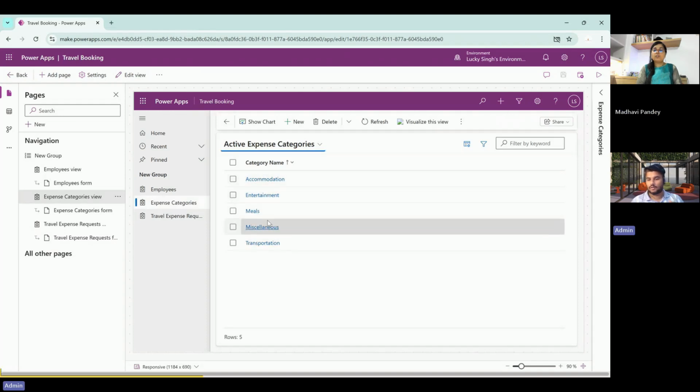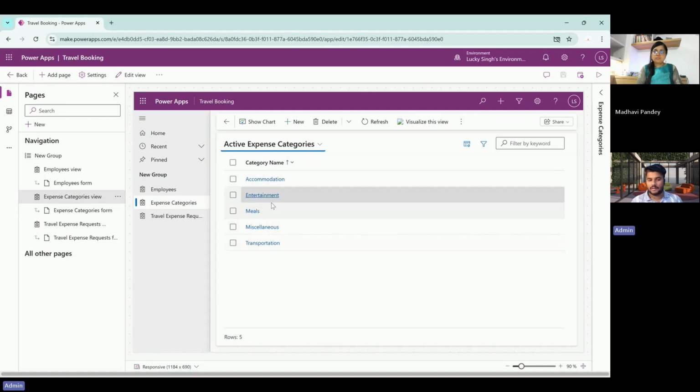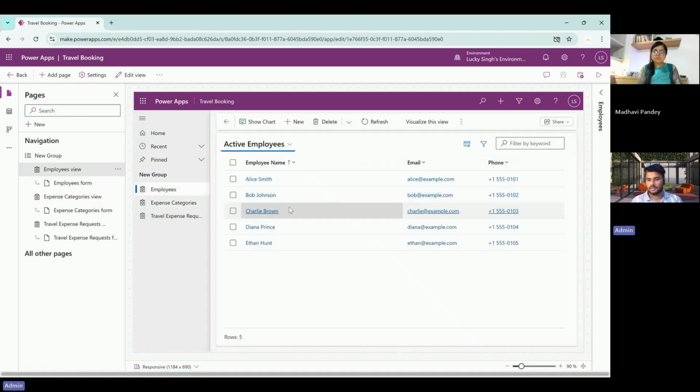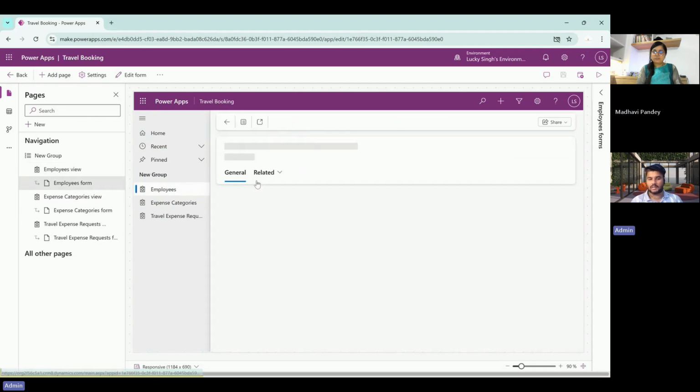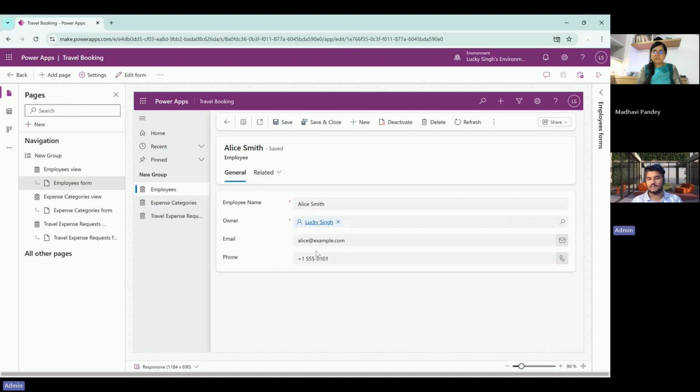This is the category it automatically created: meals, miscellaneous, transportation, accommodation, entertainment, and all. The employee master is also created with certain data: employee name, email address, and phone number. These are sample data. We can edit them later, right? Yes. Also, see, on the employee master, they have a related table of expense request. See, AI has created a link between an expense request and the employee ID.